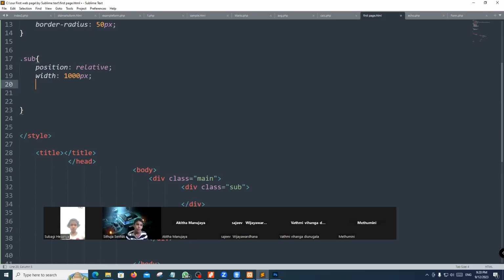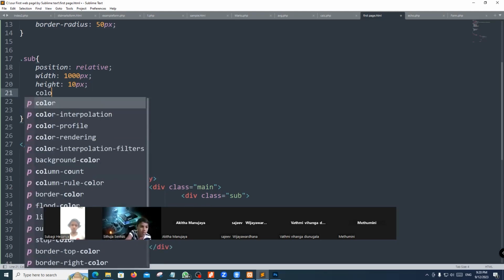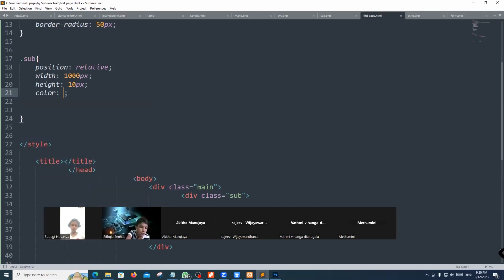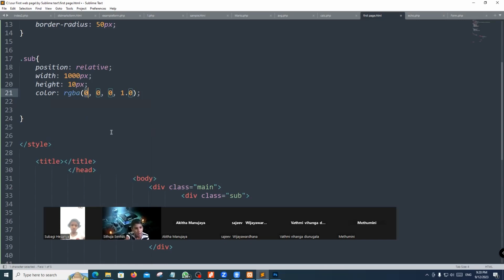Let's put 100 pixel and see, right? Height 100 pixel. Okay, now tell me a color too. Color equals RGBA, right? Let's put that.